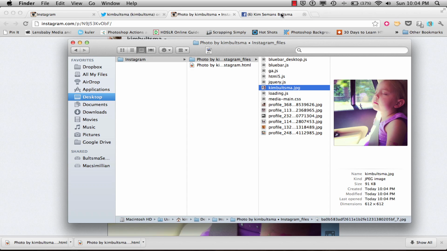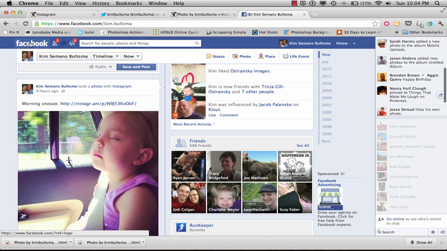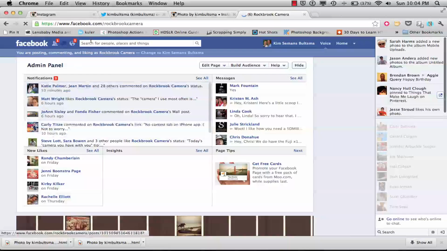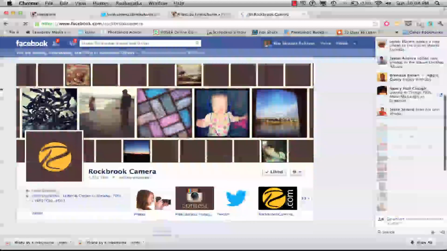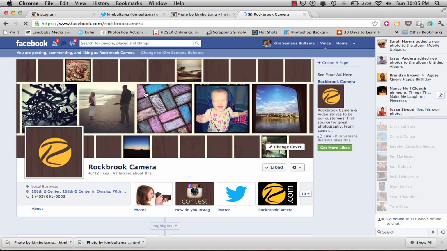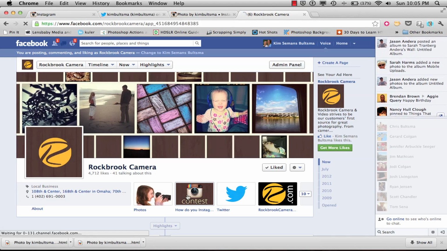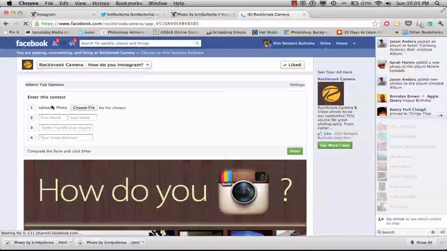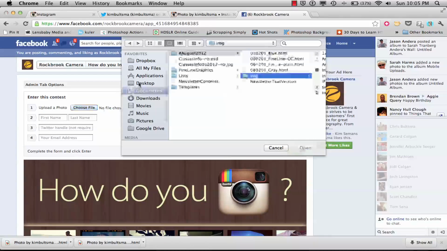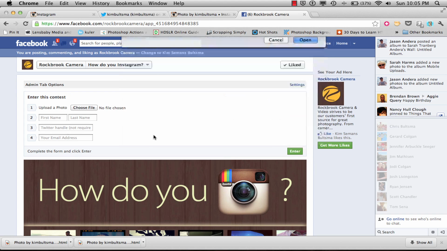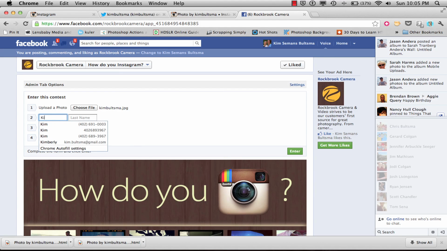Now you're able to go over to the Rockbrook Camera Facebook page, which is facebook.com/rockbrookcamera, and it's going to show up like this. You're going to see we've got our Instagram promotion going on here, but there's also a little tab where you can click on it, and now you can upload your photo. Choose your file from that same place that you saved. Where's mine at? There we go. You hit open. You're going to enter your first name and my last name.